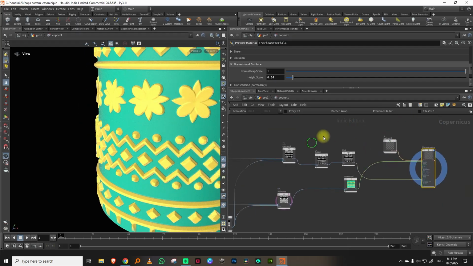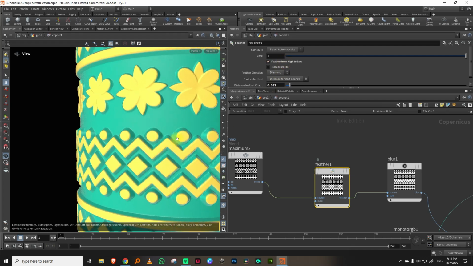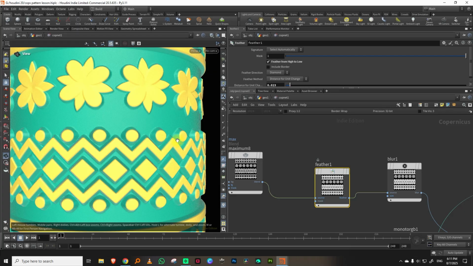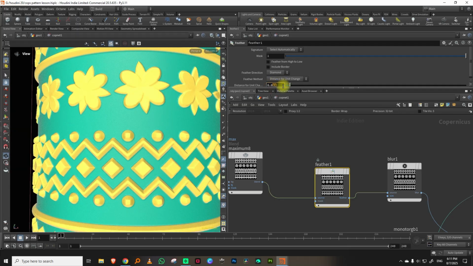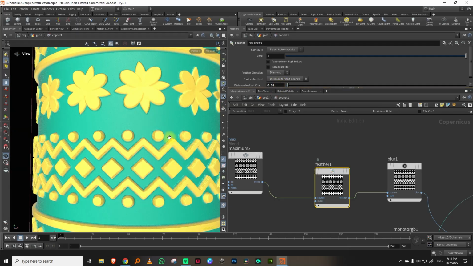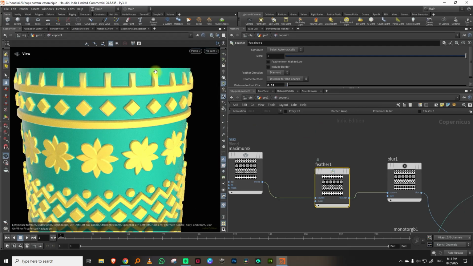Now, what I can do is, here's the difference, right? So this is feather when it is normal, and this is feather high to low. So what it does is it maintains this thing and just feathers on the outside. But that looks a little weird. Like in our case, we don't want that. And then I'll just keep it to 0.01.